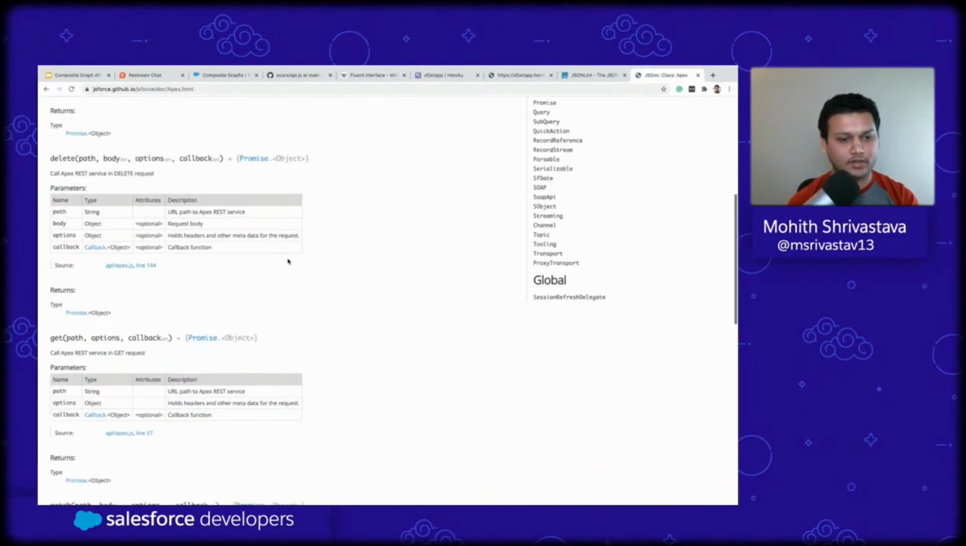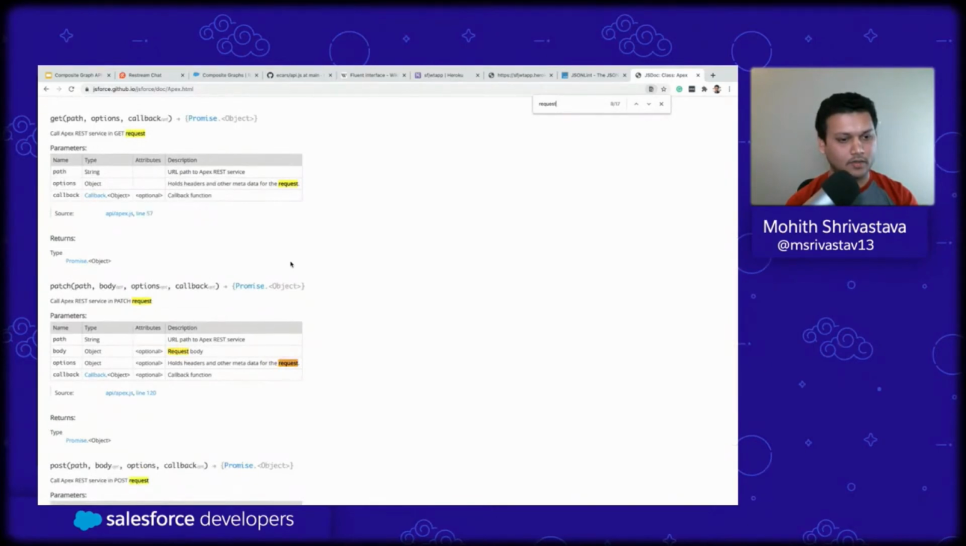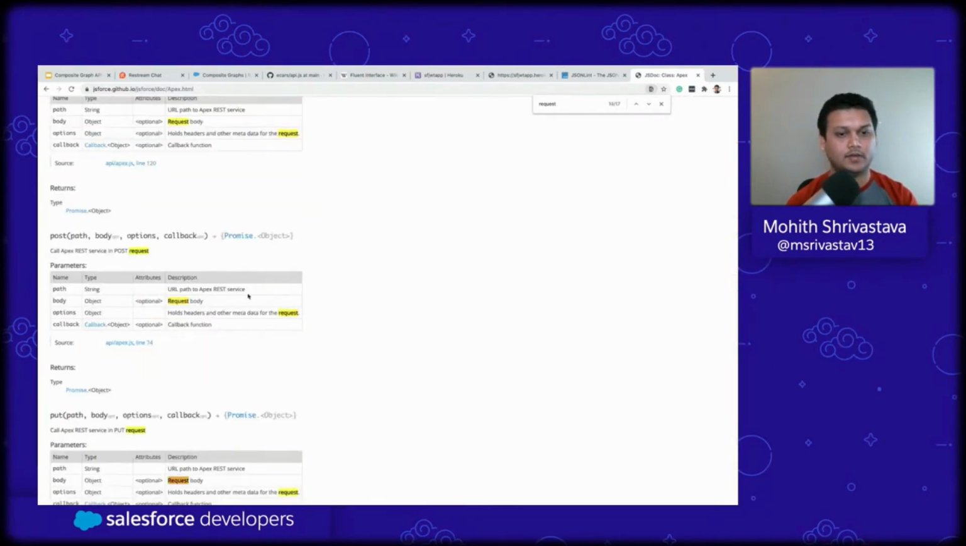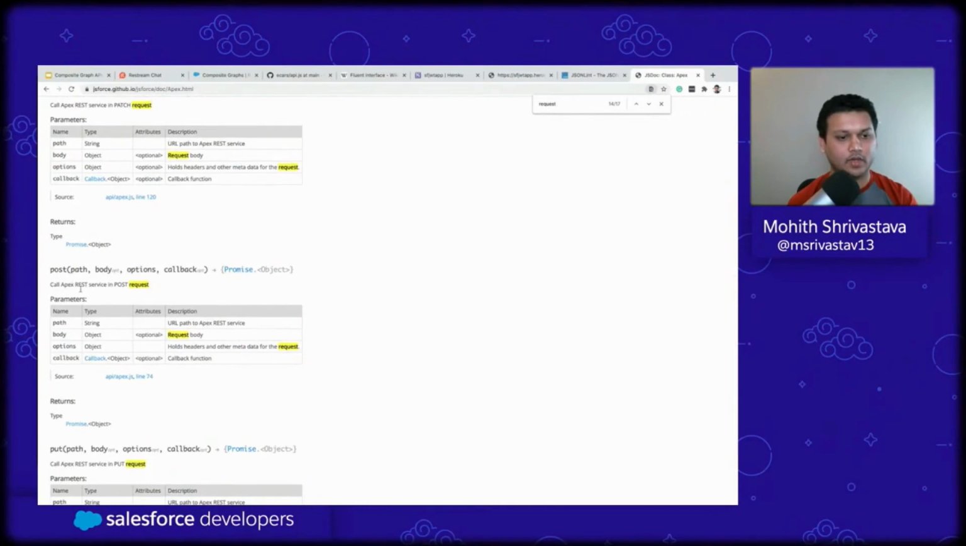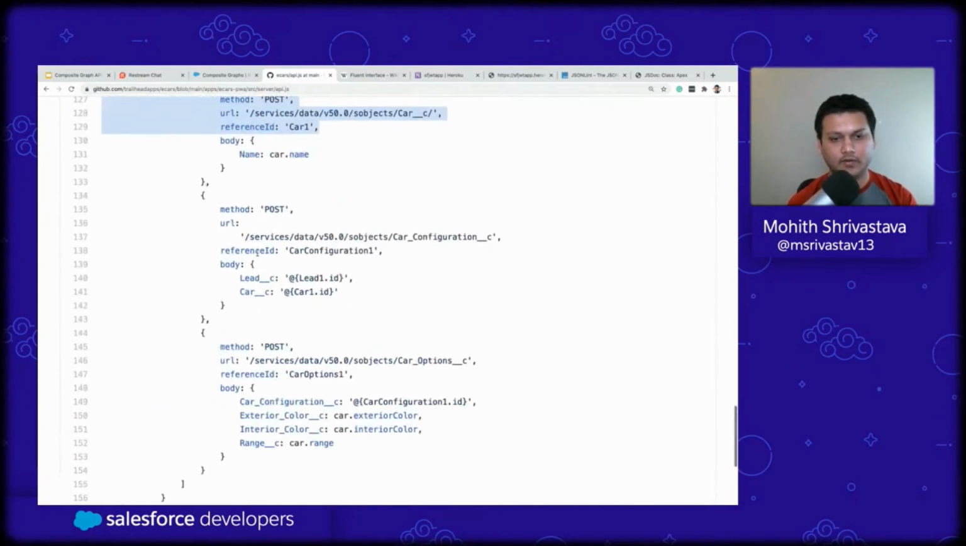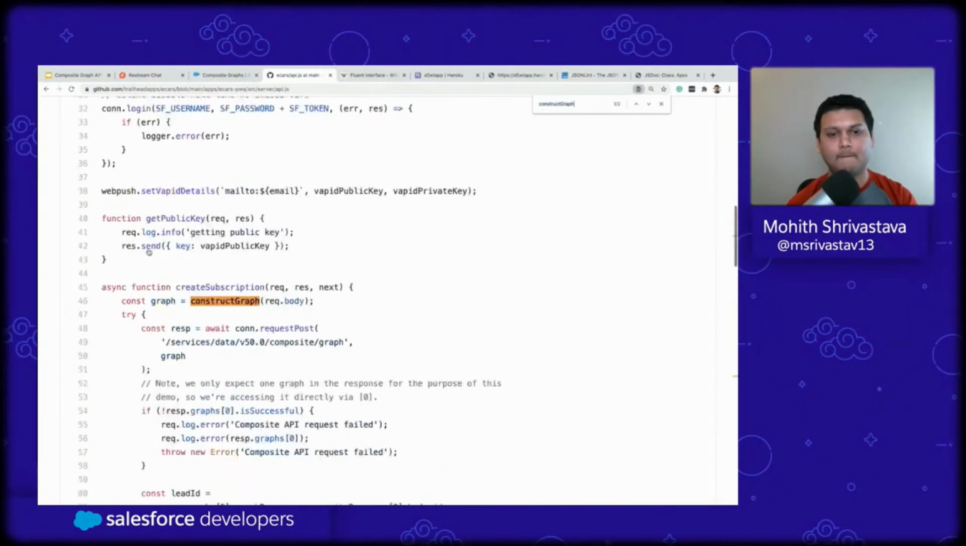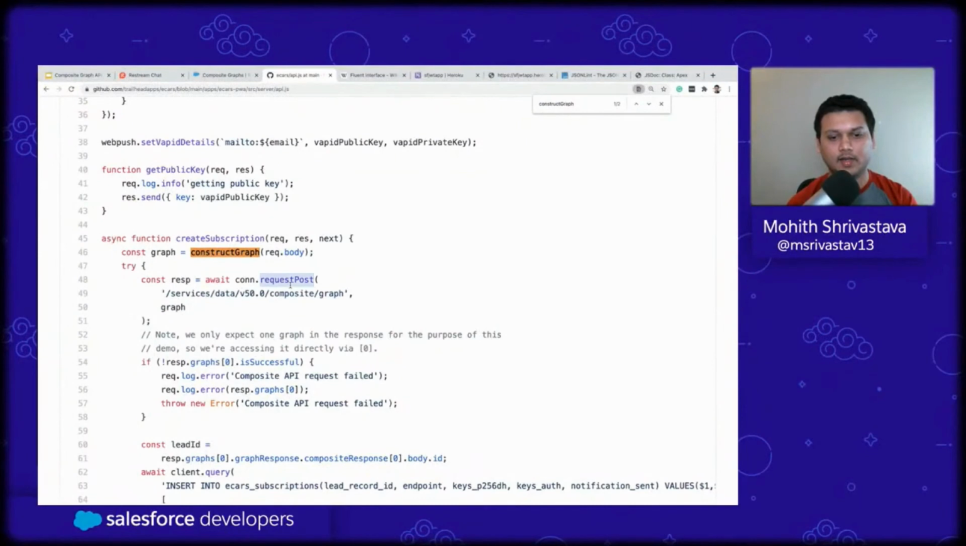If you go to the JS docs, let's search for that request. It's called request post, I guess. Let's see. Yeah, so this one. You can say request post, so this is for calling Apex. I'm pretty sure somewhere we implemented this whole thing. So here it is. We can say connection.request post, and it will have the graph API input and the graph APIs that we require. So something like this.